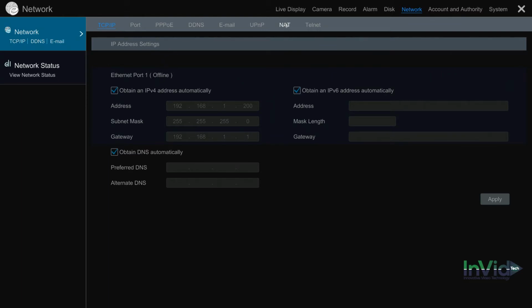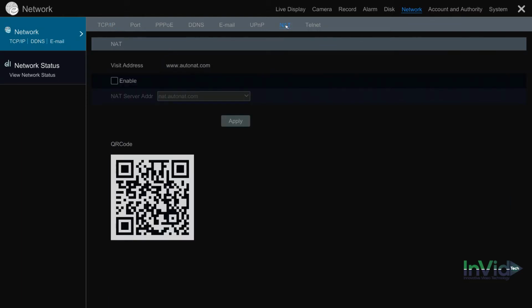Next menu you want to go to is your NAT menu going across the top of the screen, and you want to check this off and apply to save. Once you apply it to save, your unit is now on the network. Simply download the Paramont CMS mobile app, and that's for Android or iPhone, and that's Paramont, P-A-R-A-M-O-N-T, CMS, again for both Android and iPhone.